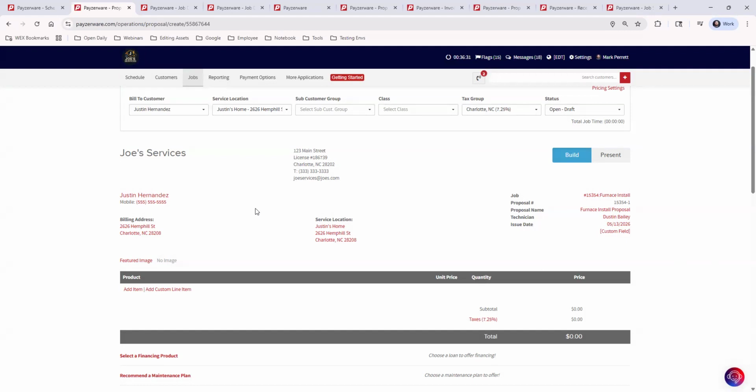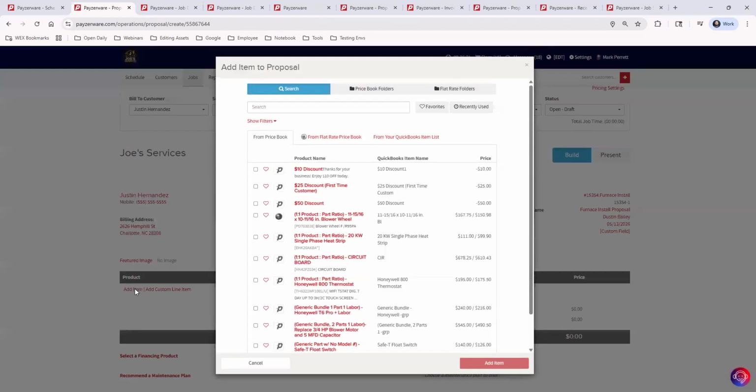Now it is time to start building out this proposal, and we're going to build that by pulling items from the price book. So we'll click Add Item, which will pull up all of our price books. Now this may look a little different per customer because you may not have some of the options. So from Pricebook, that is your integrated WEX FSM Pricebook. This is something that everyone has access to. And when you are building your own custom items manually in your Pricebook, those will show up here.